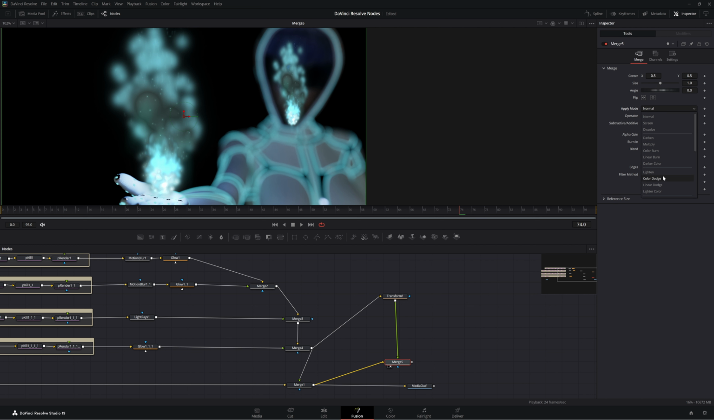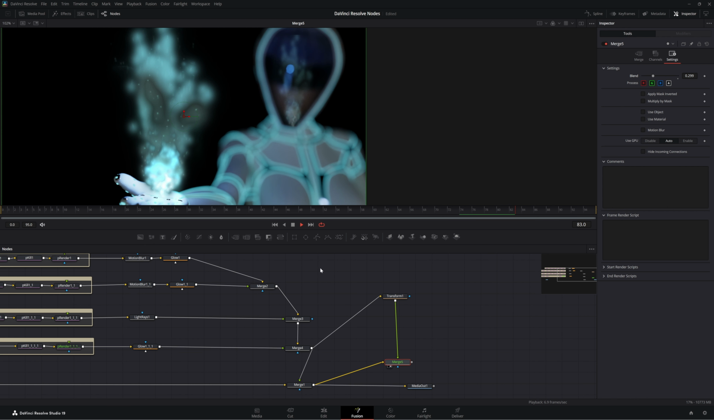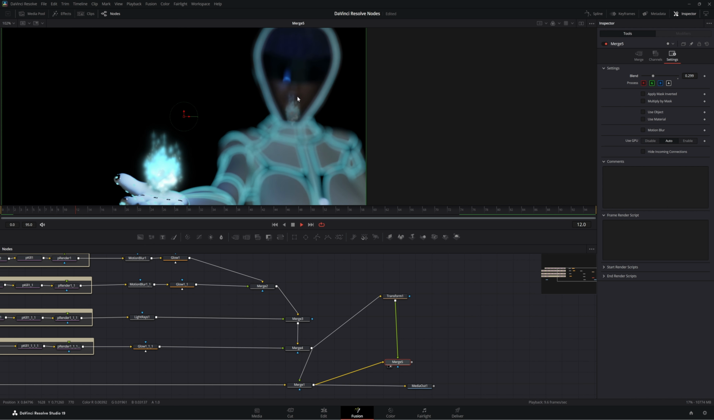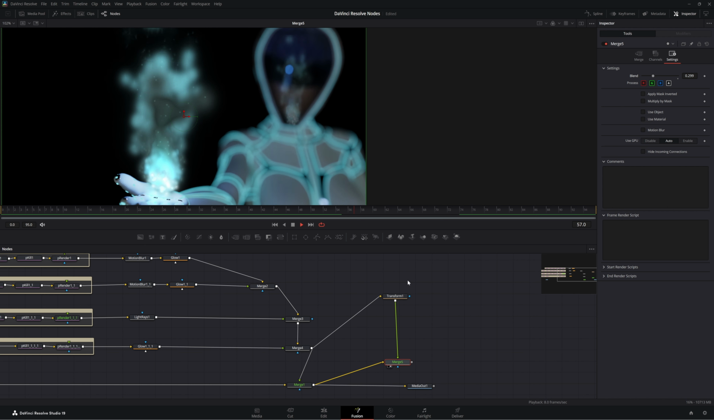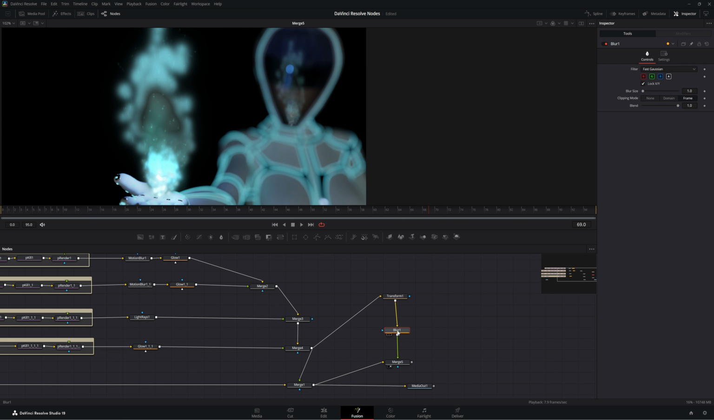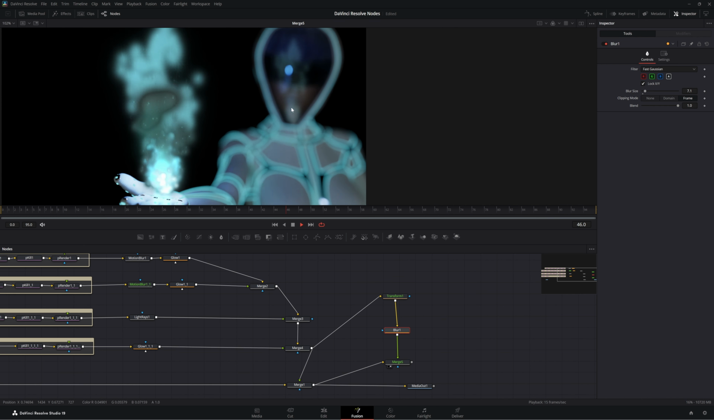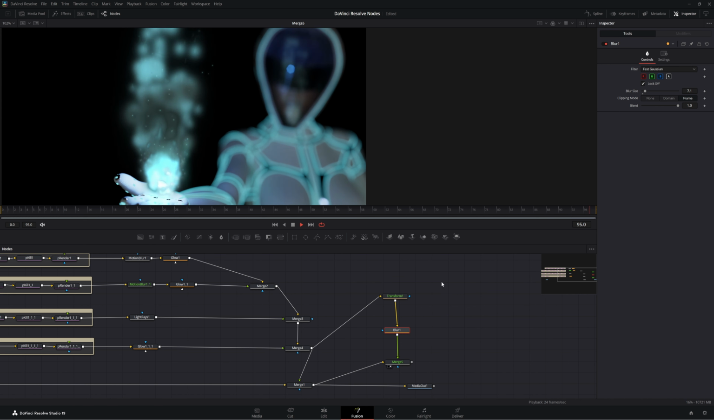And we can just set this to, I don't know, say screen. And change our blend. So now we've got our little magic reflecting off her glass helmet. Of course, you'd have to make masks to mask all this out and do all that stuff. Plus, it's out of focus back there, so we should probably add a blur and blur that up a little bit. So there we go. Now we've got our particles reflecting off her helmet glass.